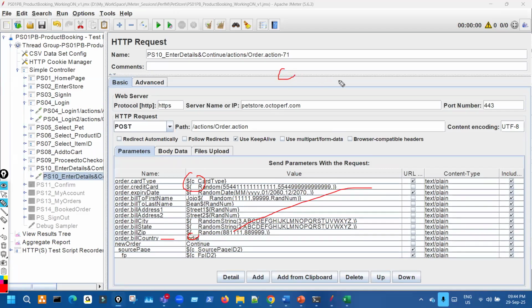Correlation means extracting, and parameterization is putting, substituting. So correlation and parameterization is one complete process. You are extracting and you are substituting, and that is a correlated variable, so C. But here we are not doing correlation. We are putting directly from a file, directly parameterizing. The extraction concept is not here. So here we will use P underscore.